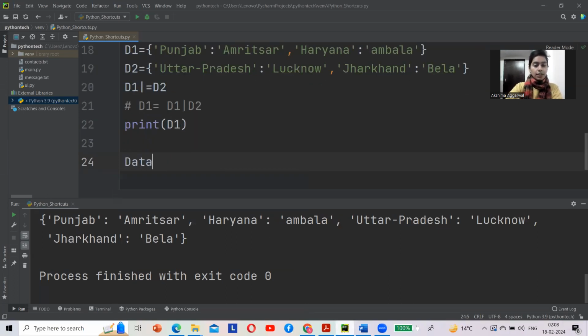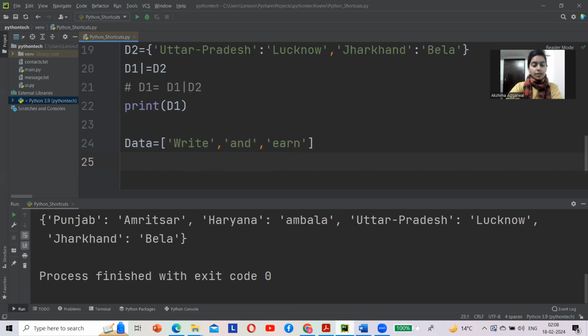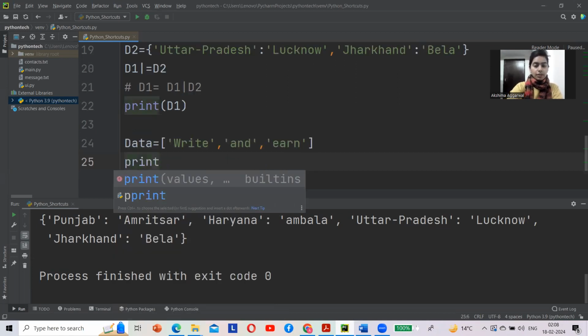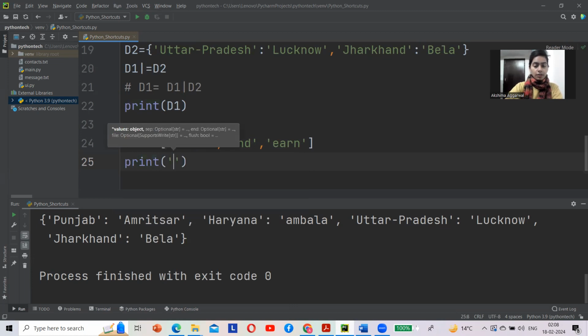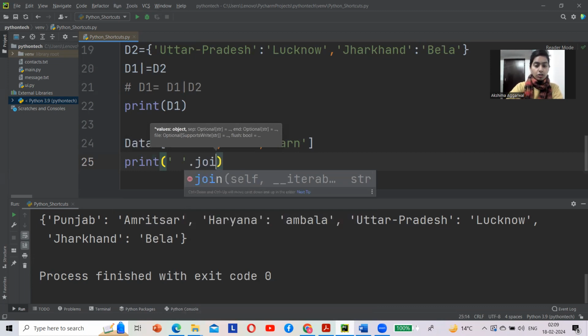Make a list. Data. What should we write? Write, comma, and, on. Now let's combine. Print. Dot. Join.